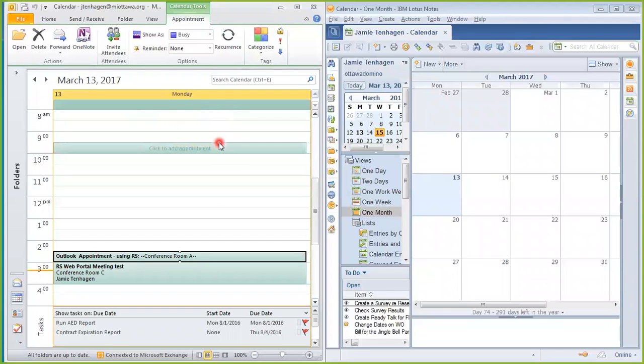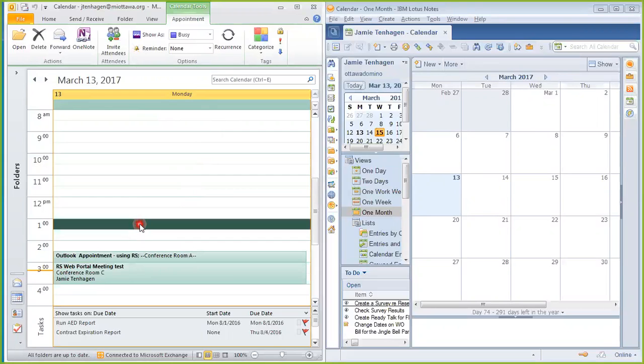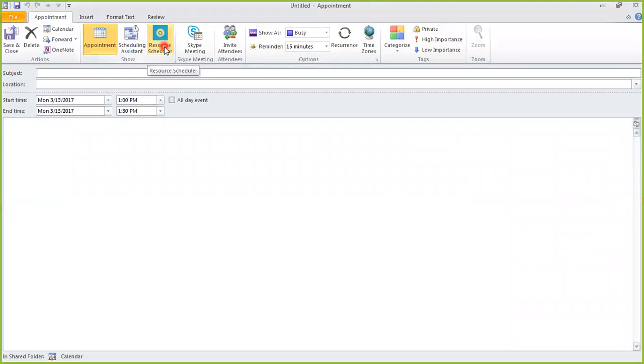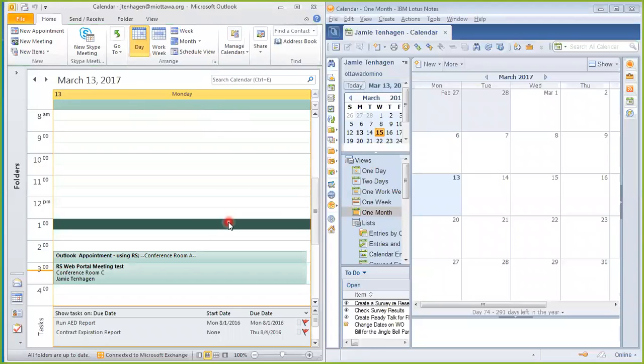We are going to start with Outlook and using Resource Scheduler in Outlook. I think it's very important to remember that when we are talking about Outlook in general, regardless if we're using Resource Scheduler or not, if you're making an appointment through your Outlook calendar, you are using Outlook.